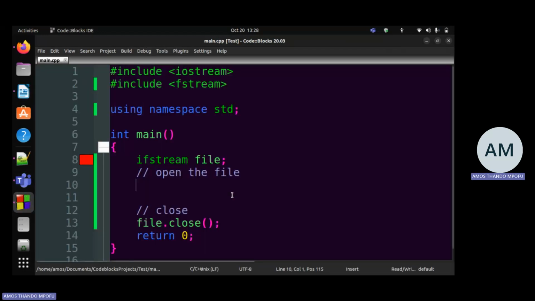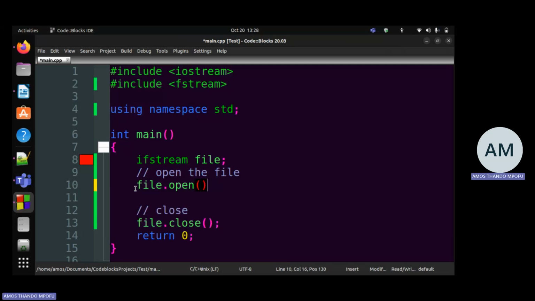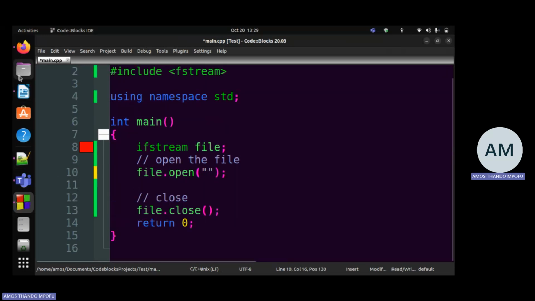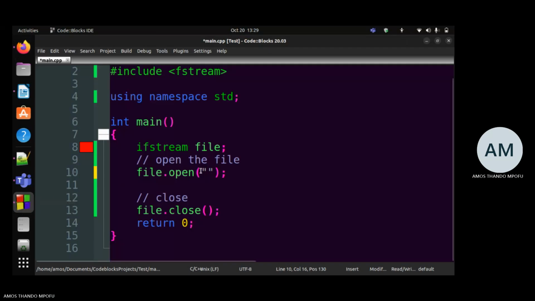So let's continue where we left off. In order for you to read from the file, you need to open the file. So file dot open. Then what's the name of the file? You need to put in the name of the file. Okay, I deleted what I copied previously, so I need to copy it again. So water levels dot txt. This is the name of the file. So I open the file, and then after opening the file, I need to close it.